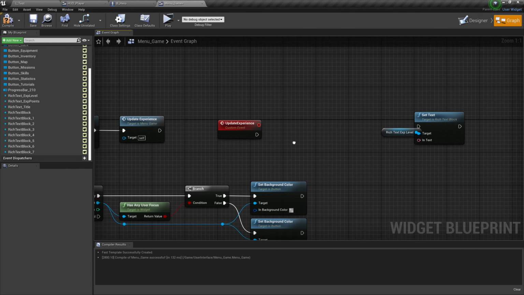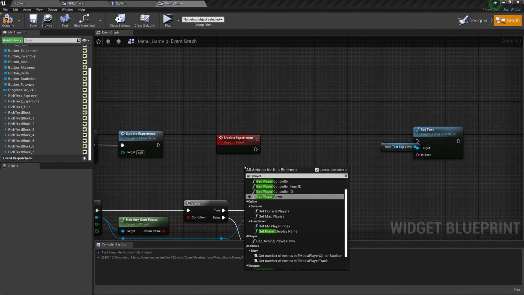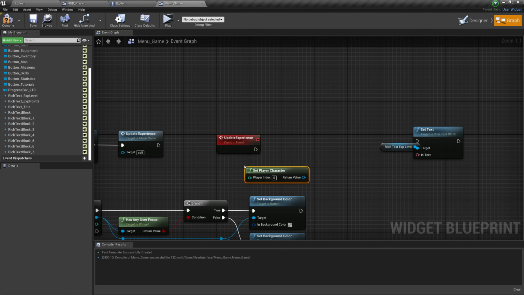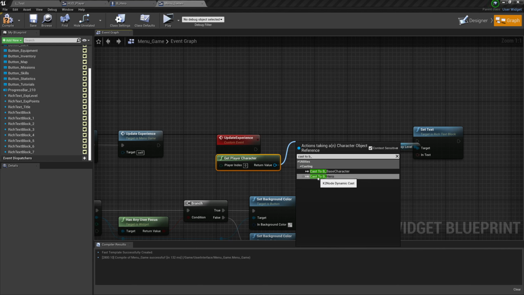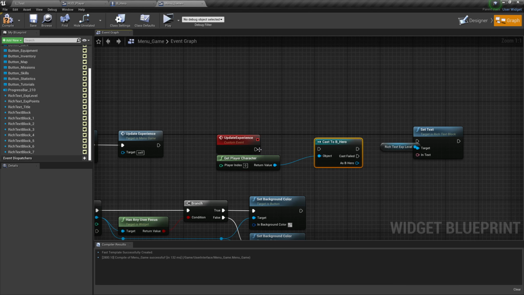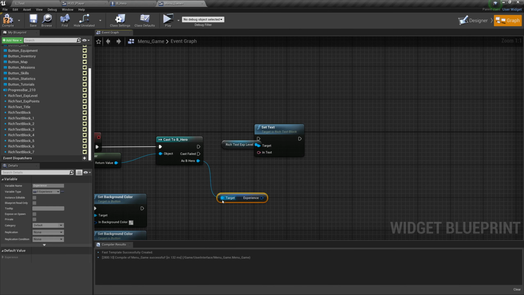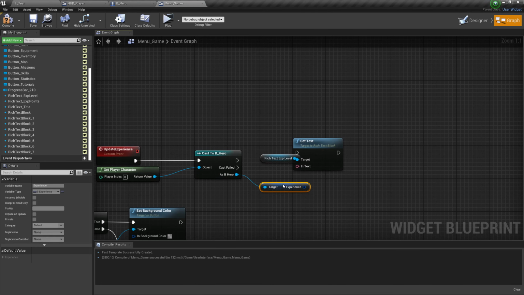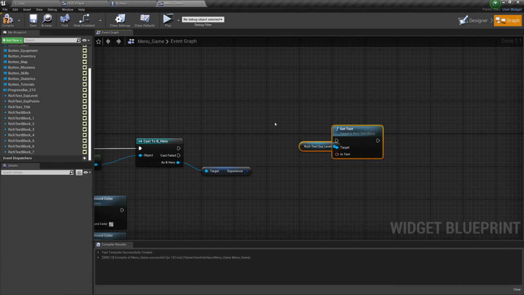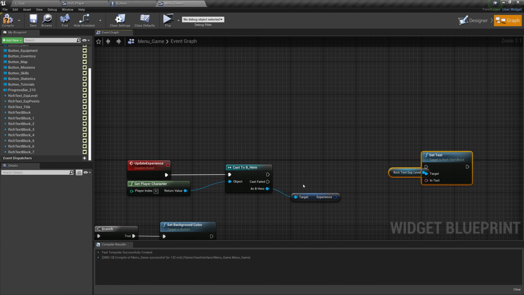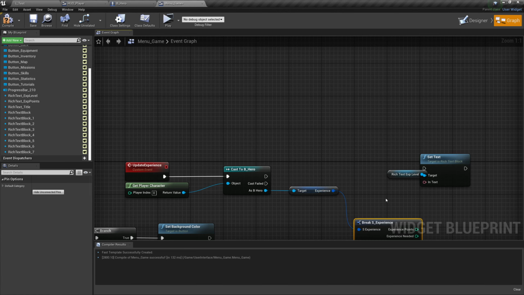So this menu doesn't have a hero reference, so we will get player character and cast to BP_hero, whatever your character's name is. You've seen this before. And now we will get experience. Because we only need to use this reference once so far, we will only do the casting specifically for this. If you need to use the reference multiple times, feel free to save it as a variable as we've done almost every other time. Now we will break experience.